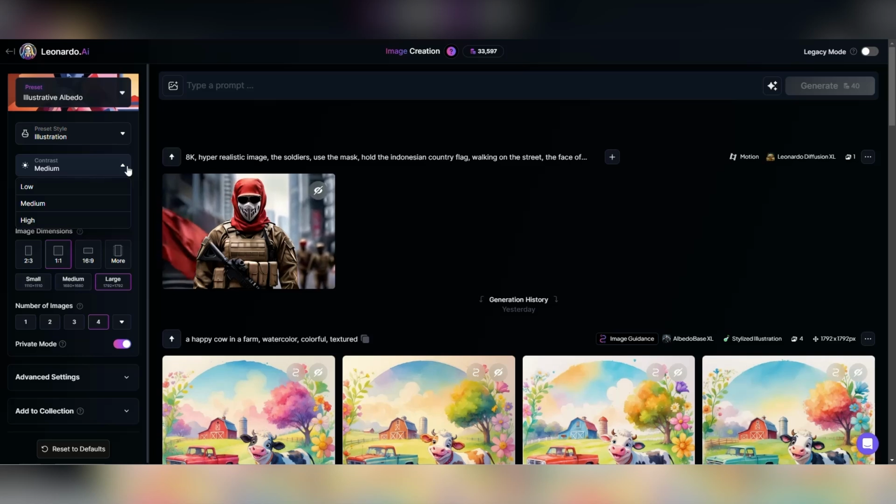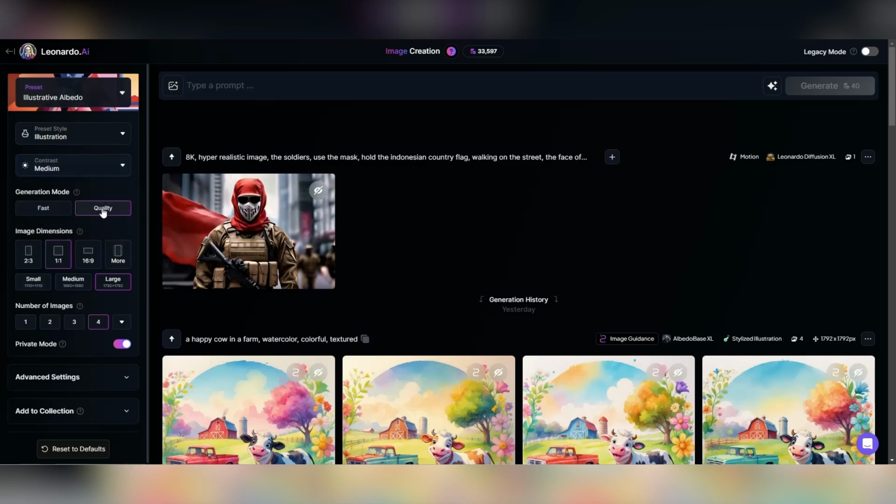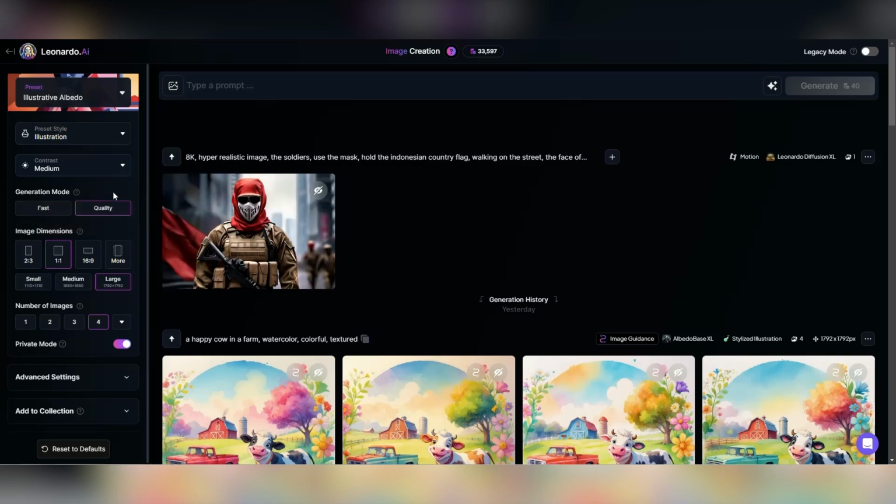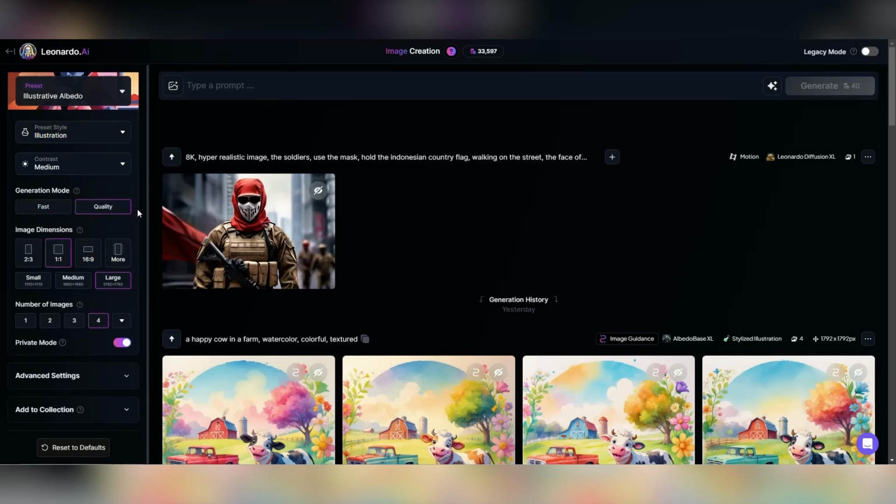Then you have the image generation mode. You can choose between fast generations with an overall lower quality and the quality generation that takes a little bit more time to generate but with a much more beautiful and quality composition.